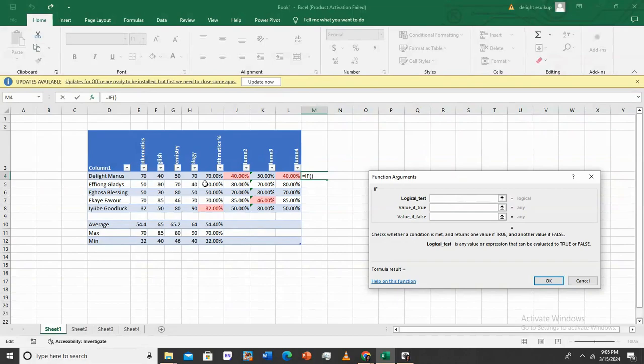If whatever is in this column, let's start by checking for mathematics first. Whatever is in this mathematics column is less than 50%. Sorry, this is a less than sign. If it's less than 50%, we are going to fail the person.